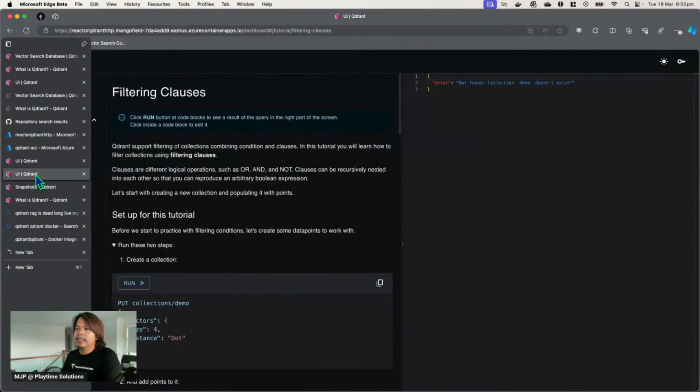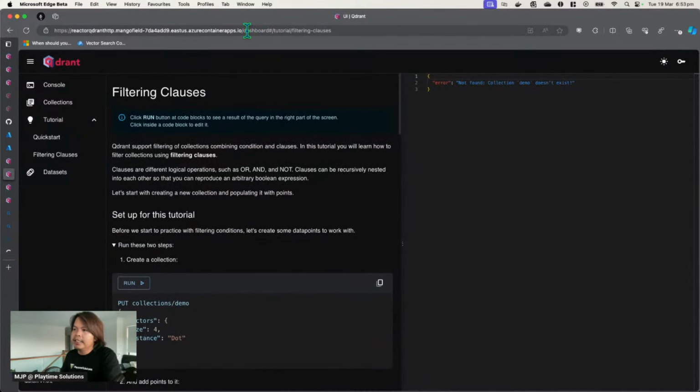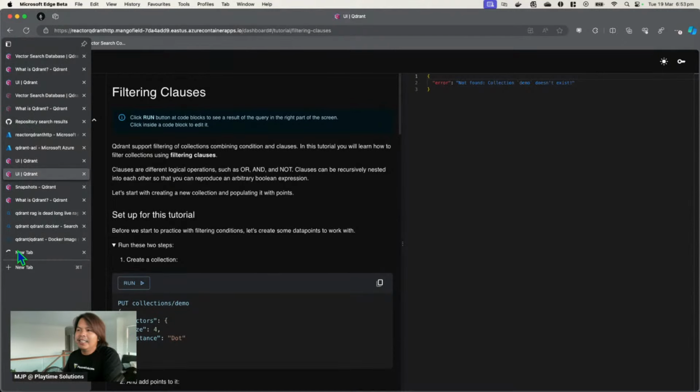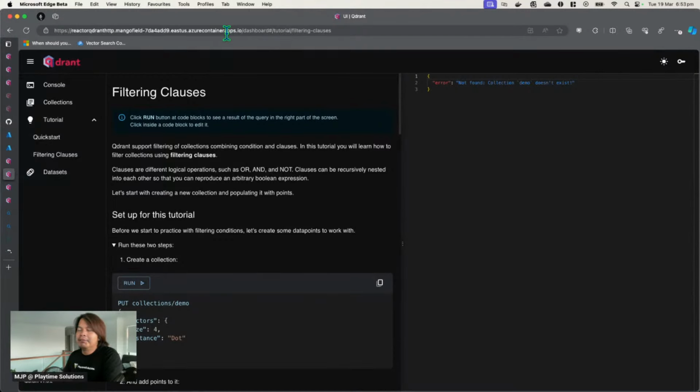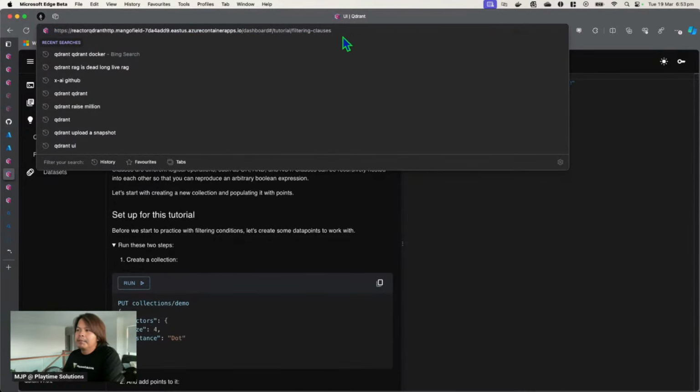I think I have it in here. There you go. No need for the 6333, because I do remember I bound it to the HTTP, which is 443 for HTTPS. So no need for that one. But there you go, right?